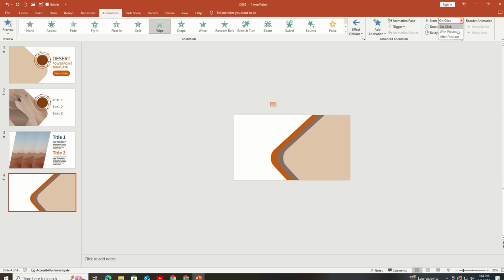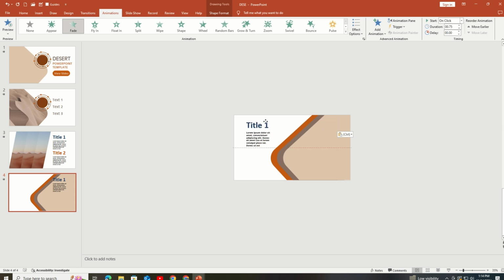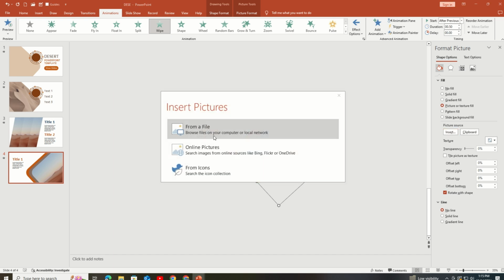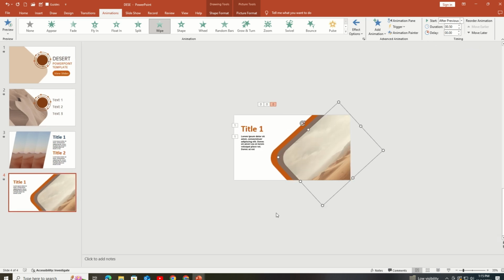We're going to give them the wipe animation from the right side. And here you go, we're gonna use animation painter to give all of them the same animation. For the text, I'm just gonna copy it and paste it from the previous slide, and this is how it looks. Here you go. The next thing I'm gonna do is change the header's color. Let's insert a picture in one of the shapes. So this is how it looks.